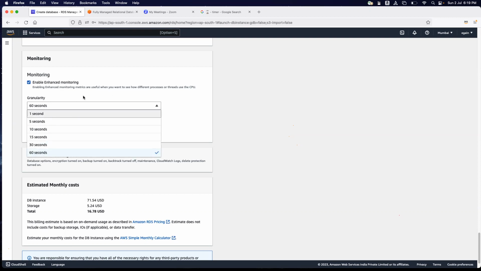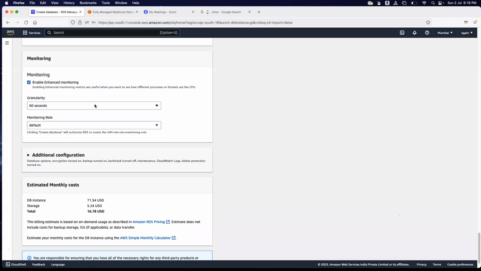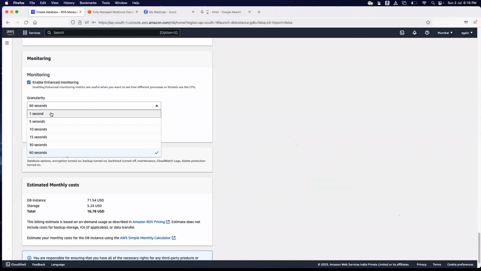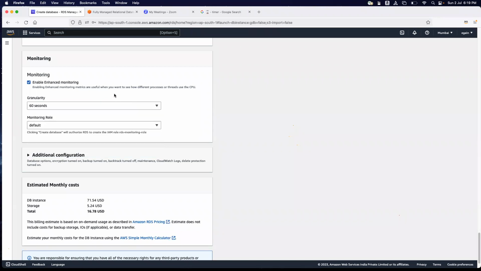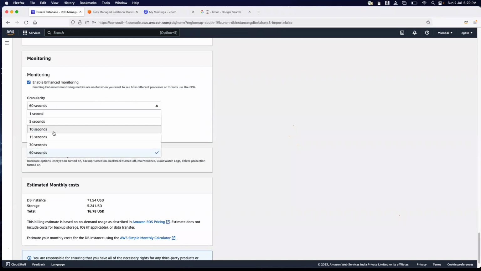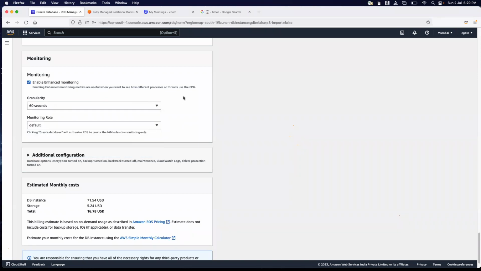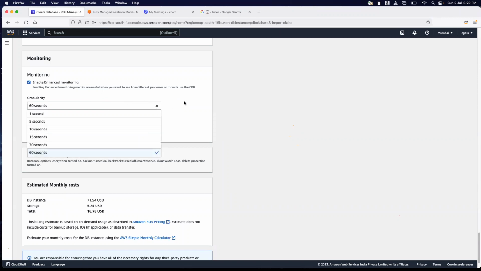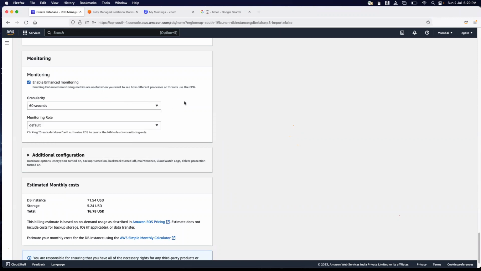If you go to 1 second, from my experience, don't do that, because it will have a lot of performance impact. Many customers tend to use 1 second, but what I see is a lot of issues in terms of performance. 15 seconds to 60 seconds granularity is perfectly fine, unless you have a specific reason to see every 1 second performance.